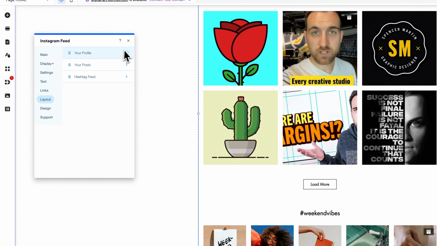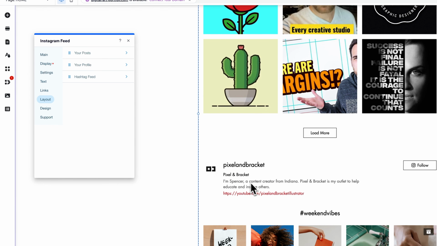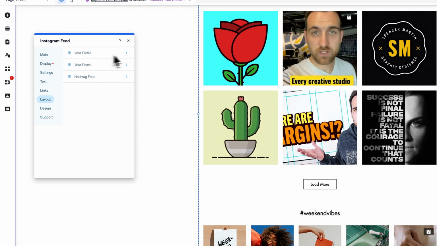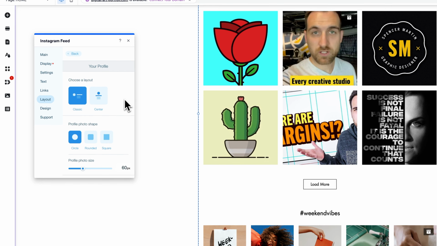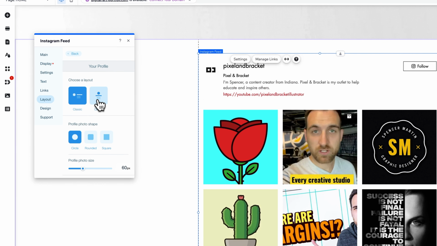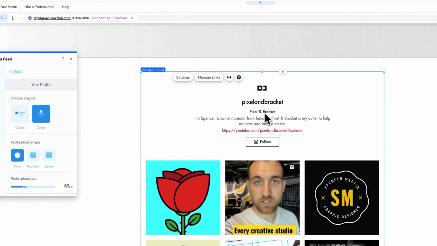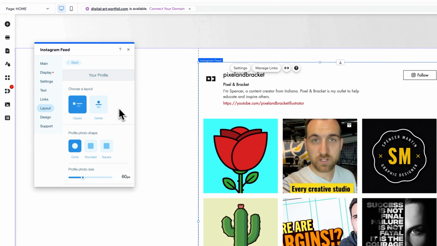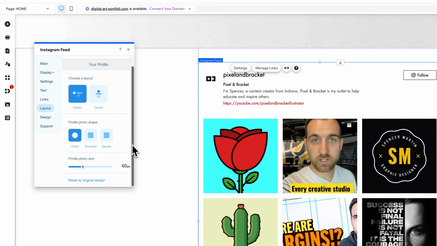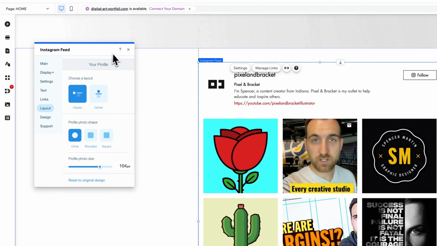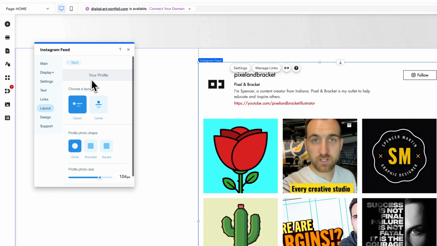On the layout section, we can basically drag these sections. So if you wanted the profile to show up below for some reason, you can drag those around. And then when you click on them, you can actually determine how the layout is. So you could center the layout or have the classic left aligned style. You can also adjust the profile photo shape, which mine doesn't work because I actually have a white background, so you can't see it. And then the photo size, etc. So you can make some adjustments here to the layout of each of these sections.